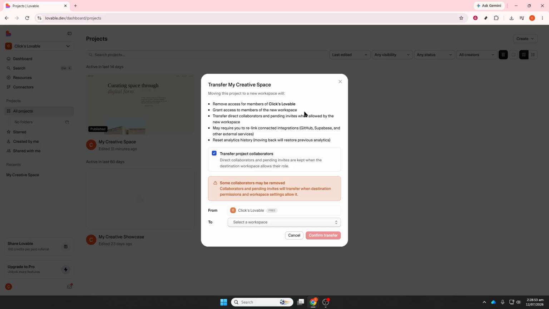That's all it takes to transfer project ownership to someone else in Lovable AI. Just sign in, open the project, go to Project Settings, manage access in the Members, Team, or Sharing section, and complete the transfer carefully so the new owner has full control.